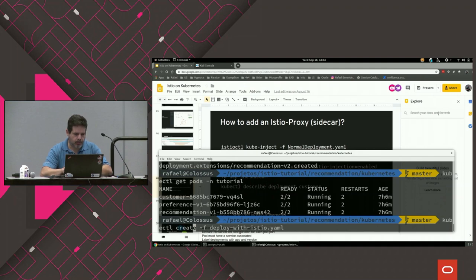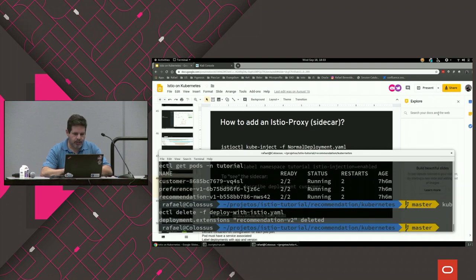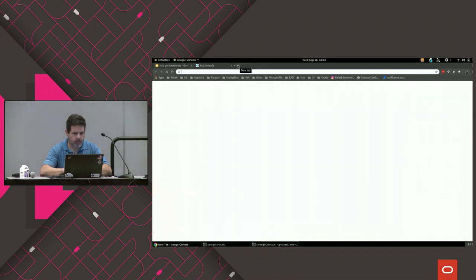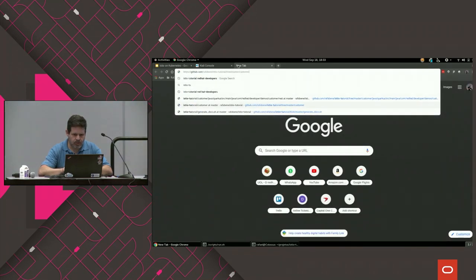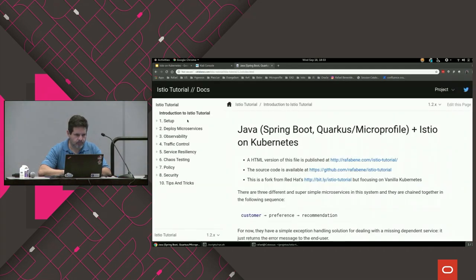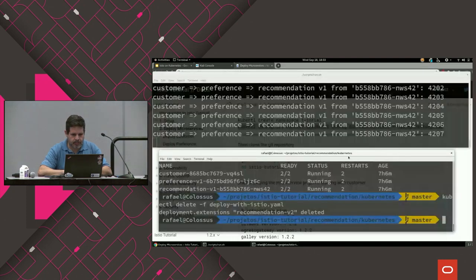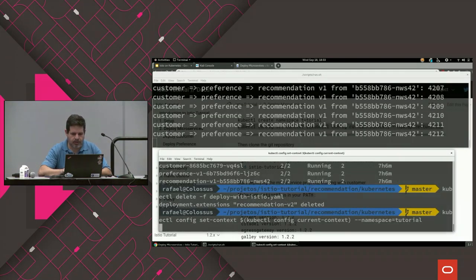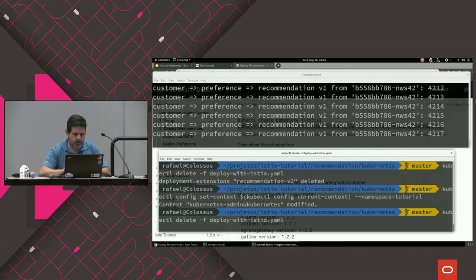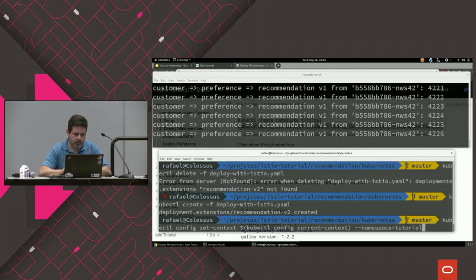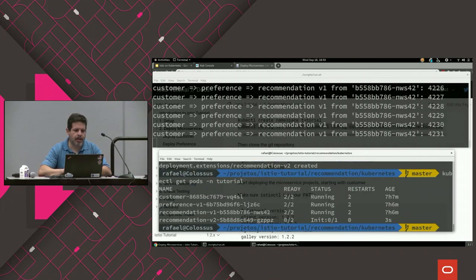I deployed on the wrong namespace. So hold on a second. Let me set the proper namespace. Create. Get pods. Yeah. Now I'm deploying the recommendation v2.